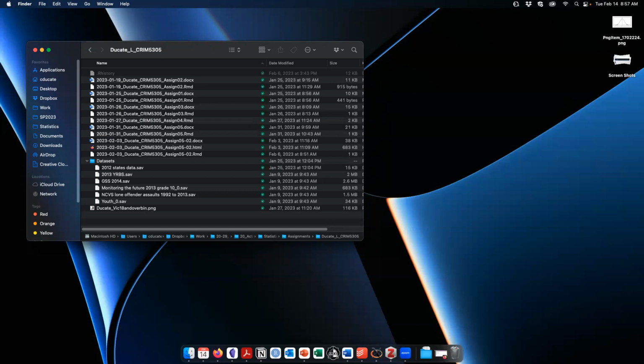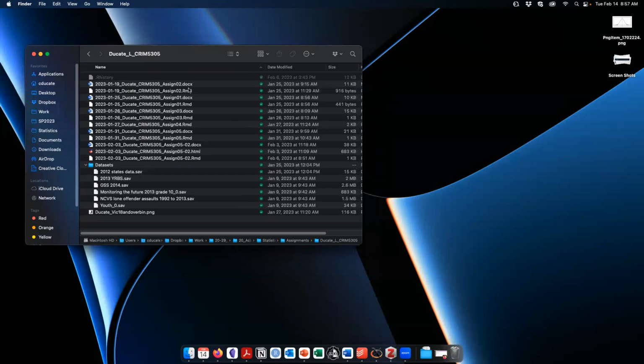So assignment 6, we'll be looking at measures of dispersion. And so as always, we start off in our local folder, and we're going to go ahead and open the most recent one that we did, which in this case was assignment 5.